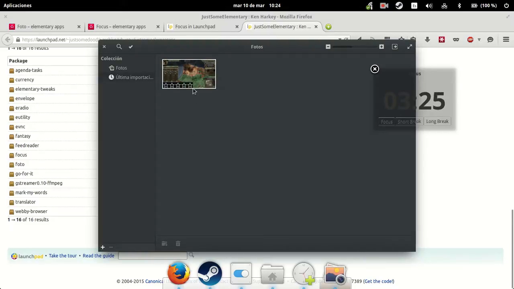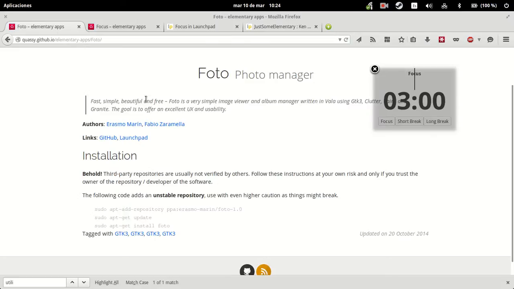So let's say that Photos is not really a functional application at this moment of time, which is not bad. I know that they're all alpha and stuff, but it's obvious that Photo doesn't work. It's not a problem in that if more work is put into it, if the developer wants, the application will work, but so far it isn't living up to its fast, simple, beautiful and free.